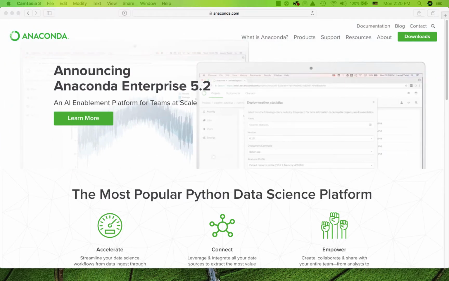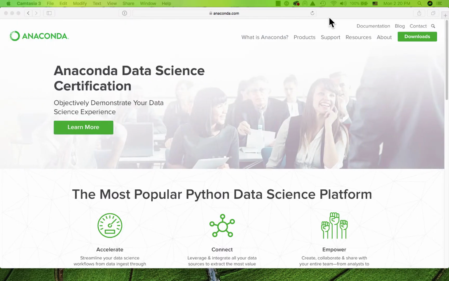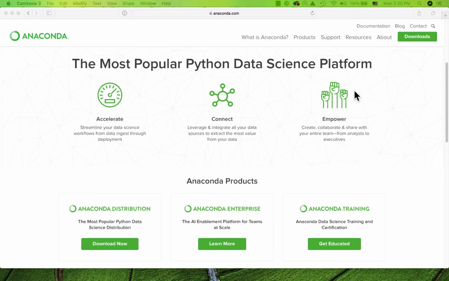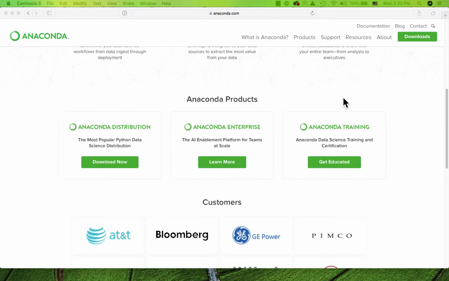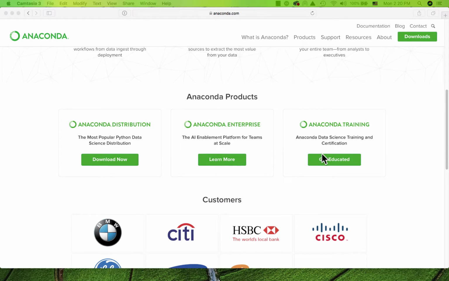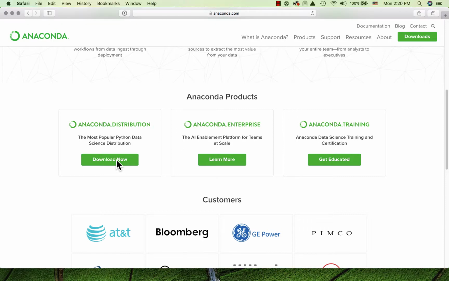Okay, so here I am. I'm at anaconda.com, and I want to download the Anaconda software. And if I scroll down here a bit, I see I've got three different versions, three things to click on. What I want is the left one. I want the Anaconda distribution. So I'm just going to click on download now.